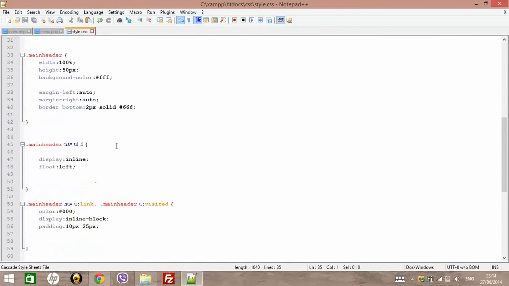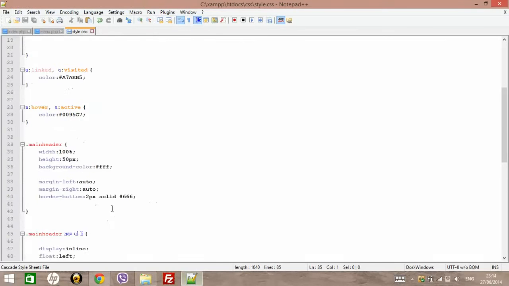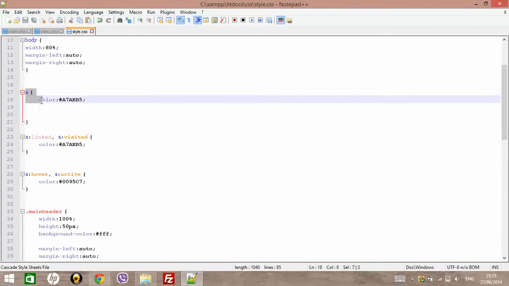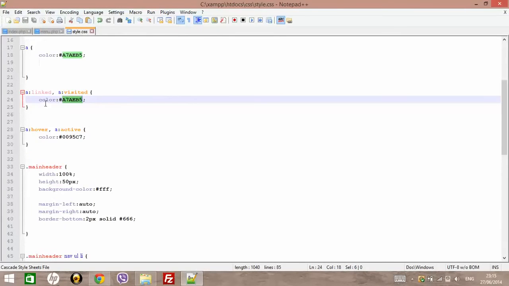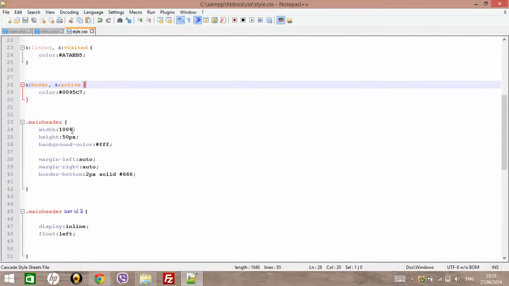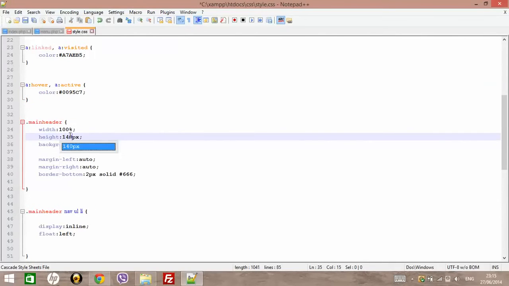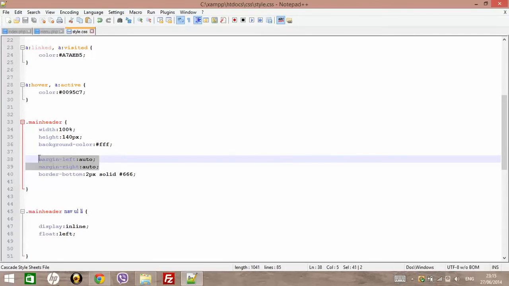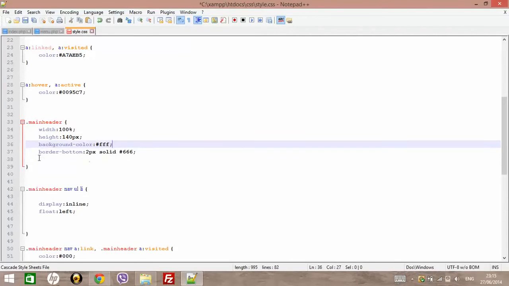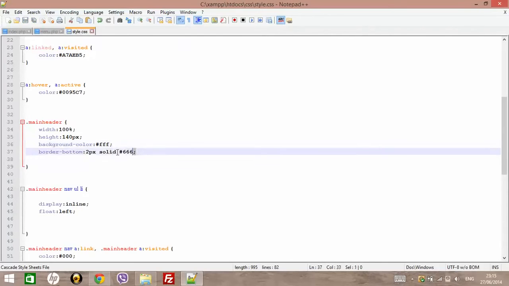But for now, I'm gonna just explain it to you. The A tag is just for the links. I just give the color for when it's linked, visited, for the hover, active. The main header, I'm gonna make this 140 because I need it. The margin left right is auto, but we don't need this because the width is 100%. The border bottom, I don't need this either because I'm gonna style it a different way.